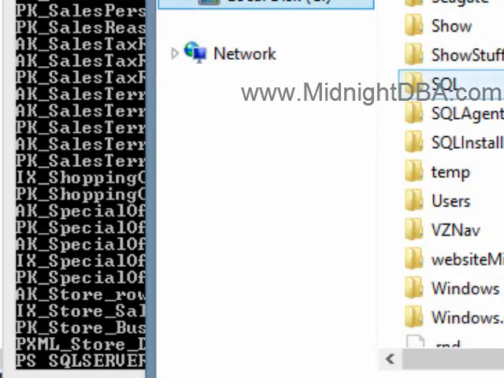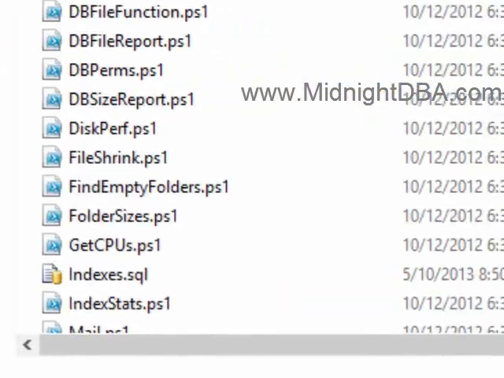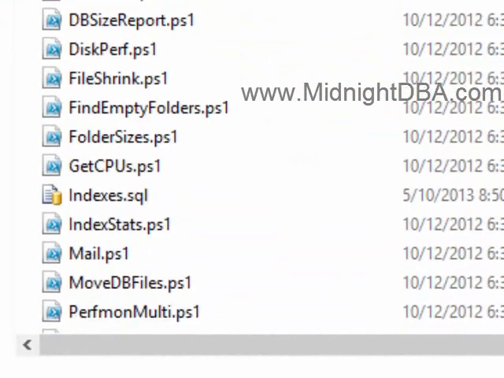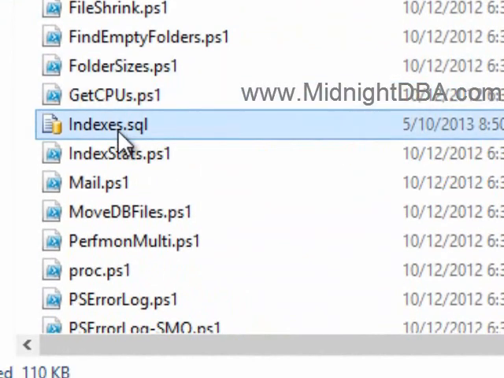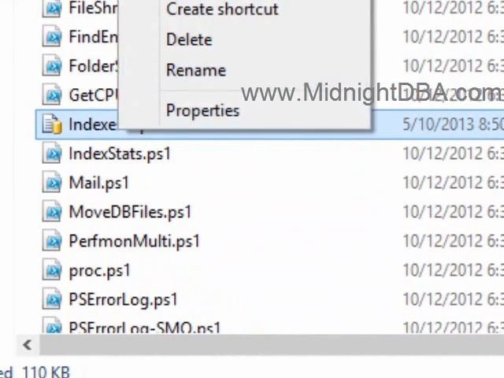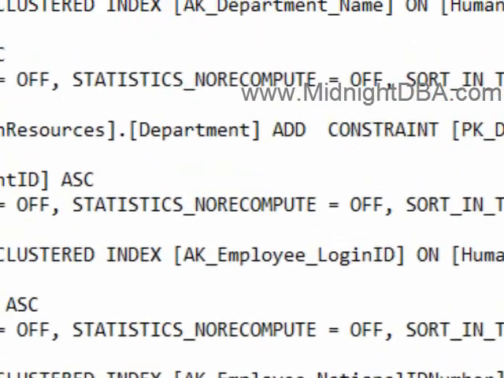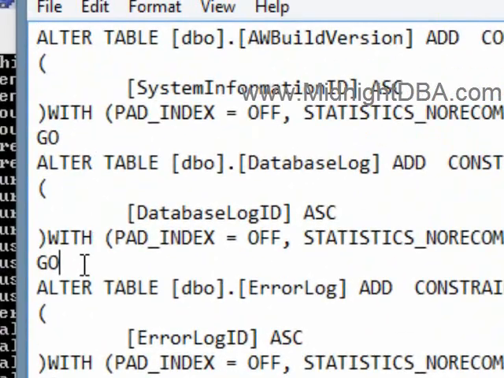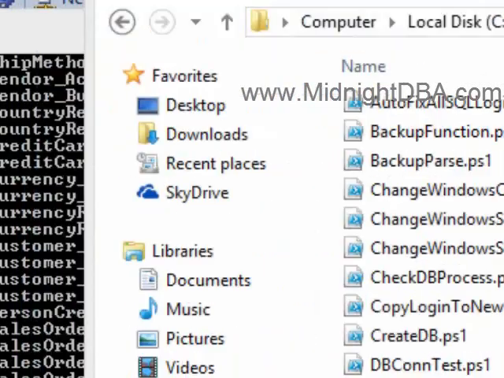So now when I come in here to PS, what did I say? Indexes? There it is. Indexes.sql. I'm just going to open this with Notepad. I've got each one of these scripted out, and there's my go statement right there in between. So if any of them fails for any reason, the other ones will continue, right? Okay, that's easy enough.